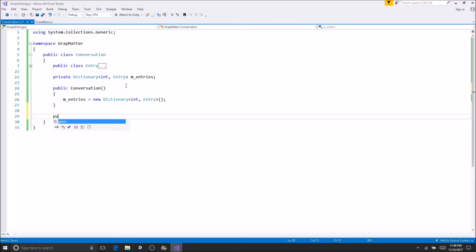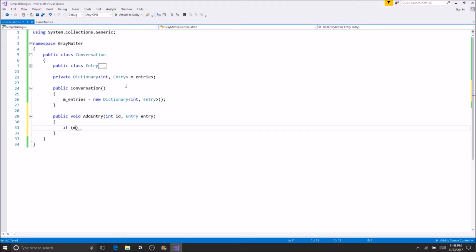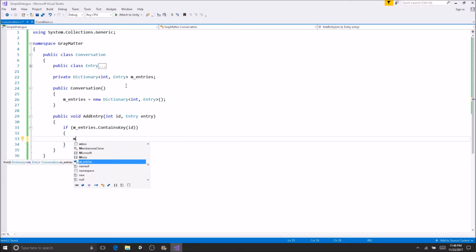And then we're going to have two methods. One's going to add an entry with an int ID and an entry, obviously. So the first thing we're going to do is check if entries already has the ID. If it does, this is totally up to you, but I am going to just replace any of the entries that already exist, or the IDs that already exist, with a new entry. So we're going to do mEntries ID equals entry.